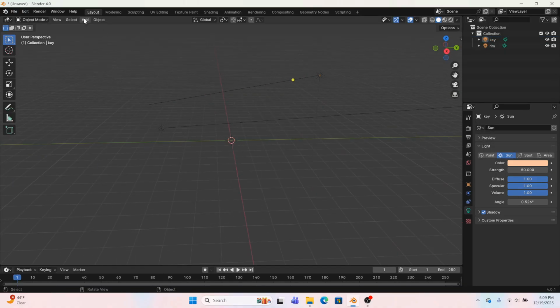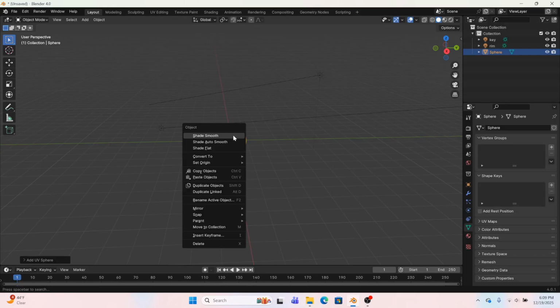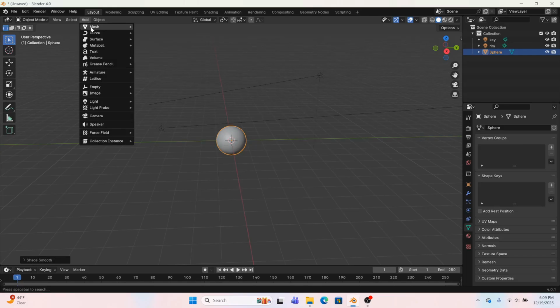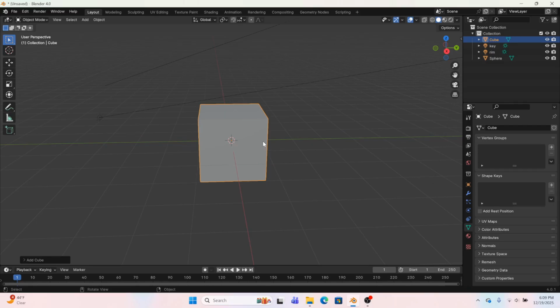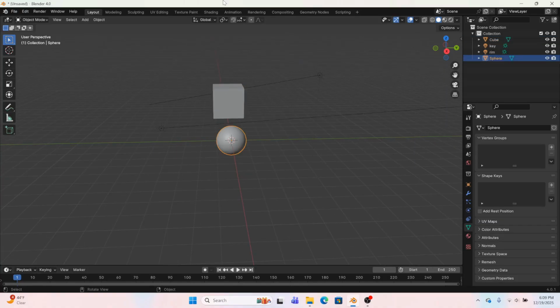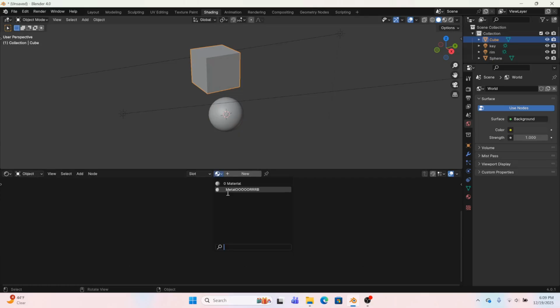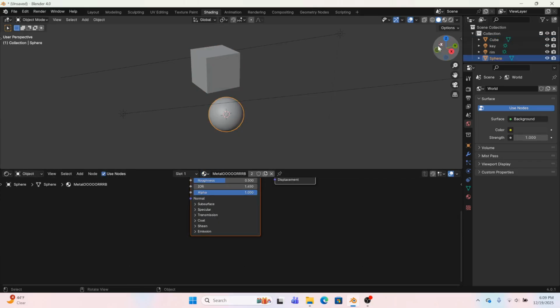So that's that. Now we just need a UV sphere. Shade smooth. I can also throw in a cube just as an extra shenanigan. Okay. So I'm just gonna make a metal orb material, and I'm just gonna apply it to the cube too. And we're gonna get started.